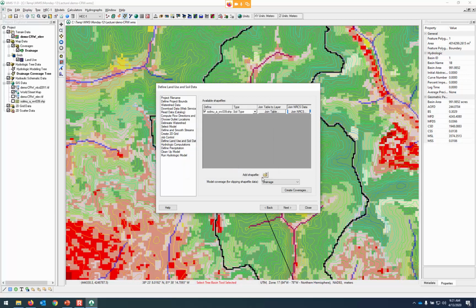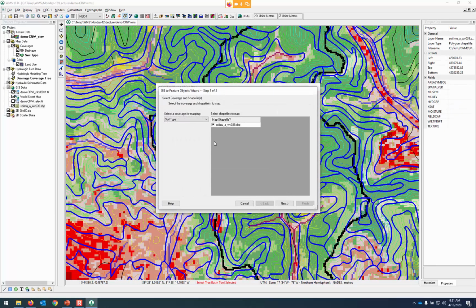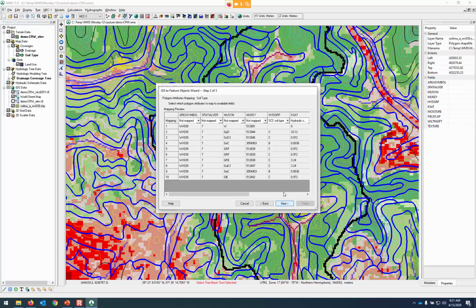When we click OK and then create coverages, it's going through this process now, and it's created the coverage. Over here on the left side we now have a soil type coverage, and so it's going to map over the data from that GIS file, from the shape file, and so click Next. Now here we have this soil symbol W. It doesn't have a hydrologic soil group for it.